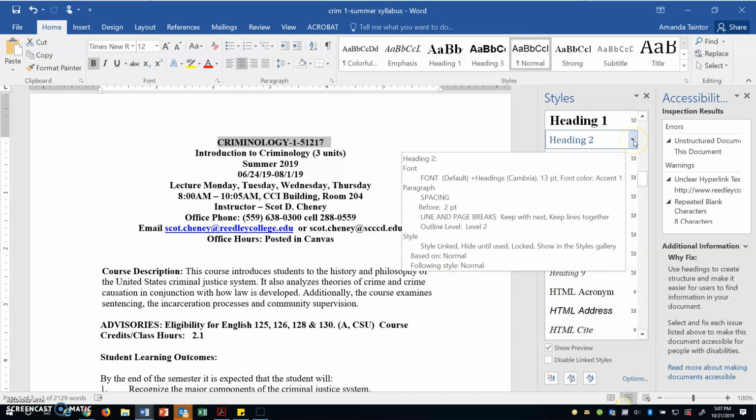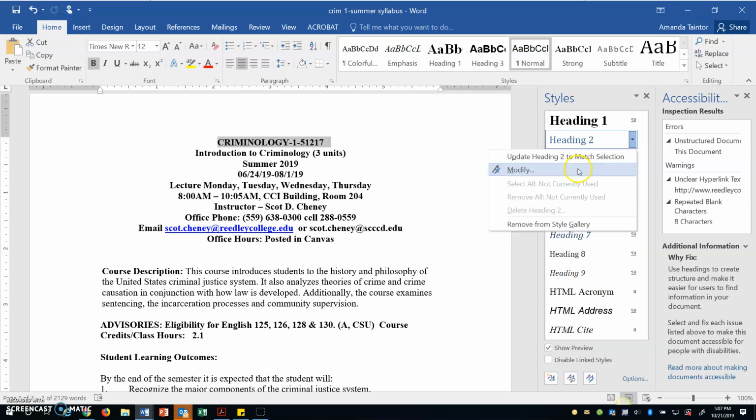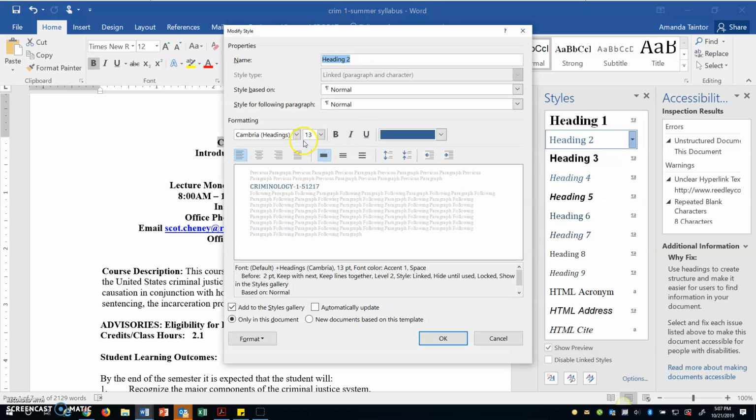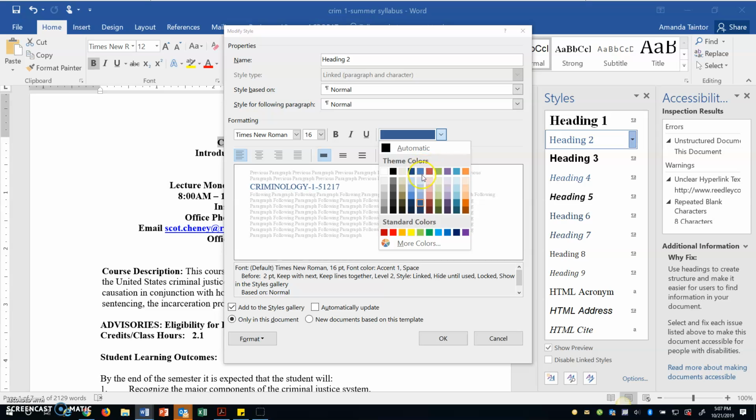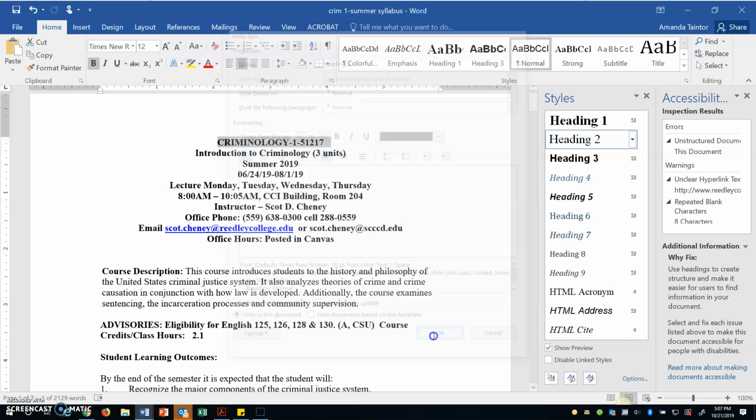I'm going to do this with heading 2 real quick just so it doesn't change it. I clicked on that, modify heading 2. I want it to be Times New Roman, and I want my heading 2s to be 14-point font. Or let's do 16-point font. You can always change these, and I don't need it to be blue, I still want it to be black.